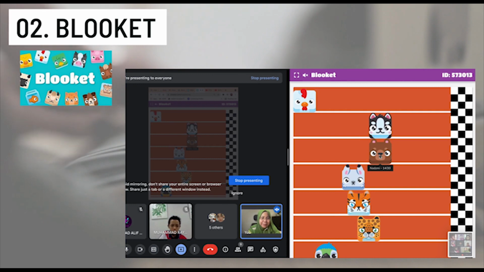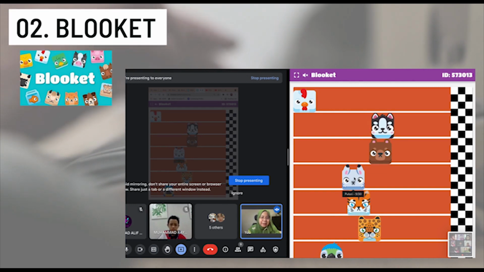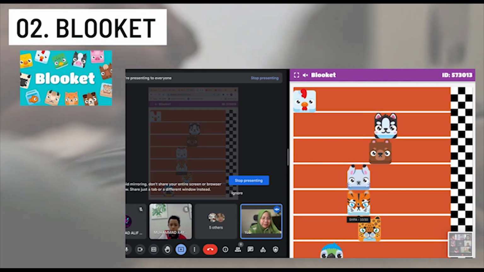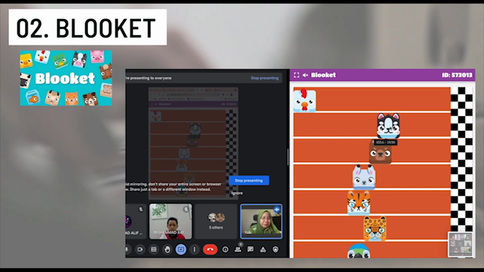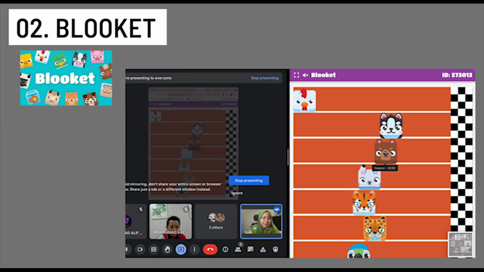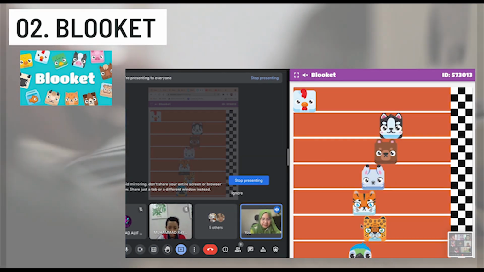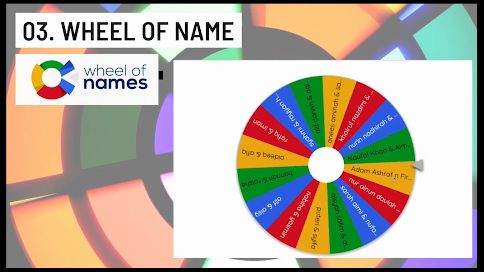Blooket is one of the best applications to engage students for a longer period of time as it is simple to use and interactive. It has a variety of game modes, so I don't have to invest laborious hours creating resources in other platforms. Wheel of Name.